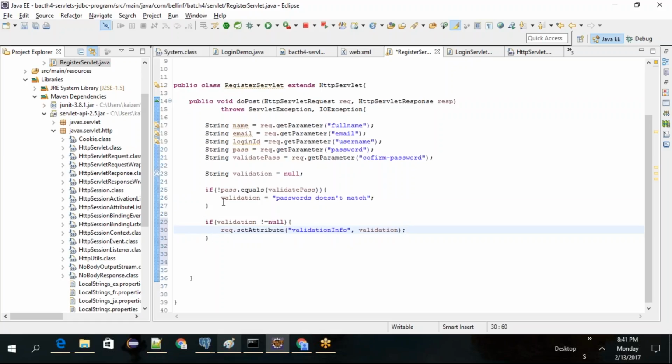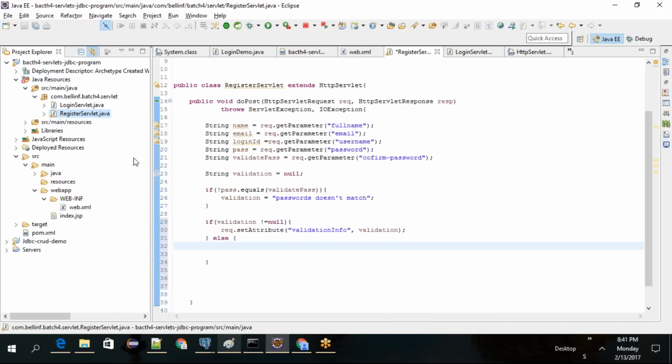Let's say he entered the proper password for both validate password and password. So what we can do then? Else, in that scenario, what if he provided all the information correctly, and the password and validation password were also correctly provided? Then what we need to do? Here is the interesting thing we need to do.